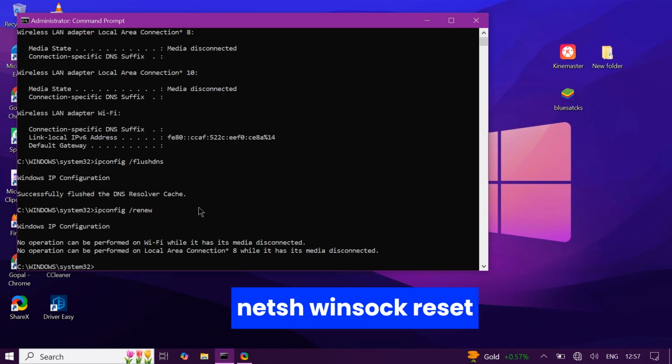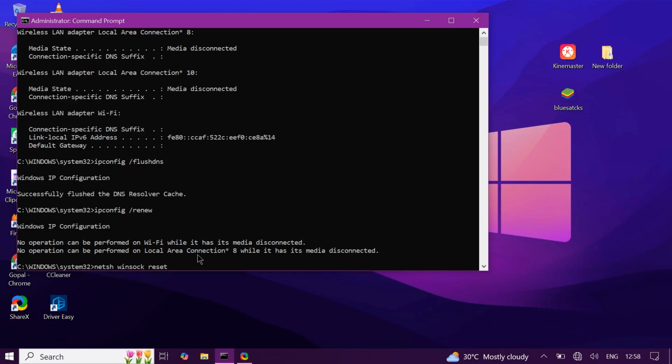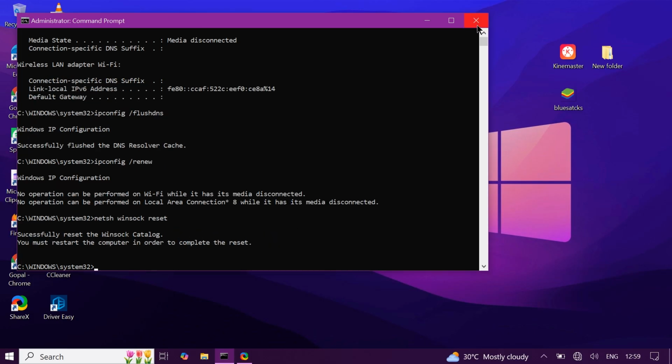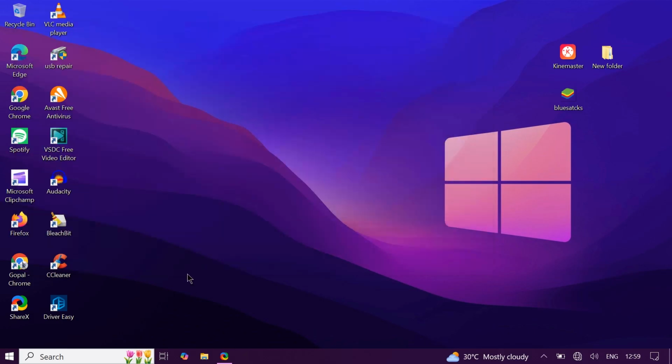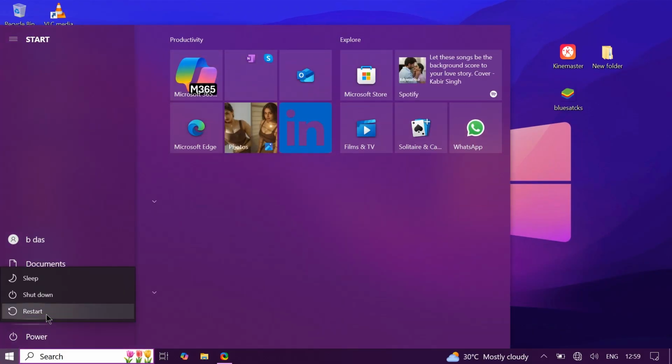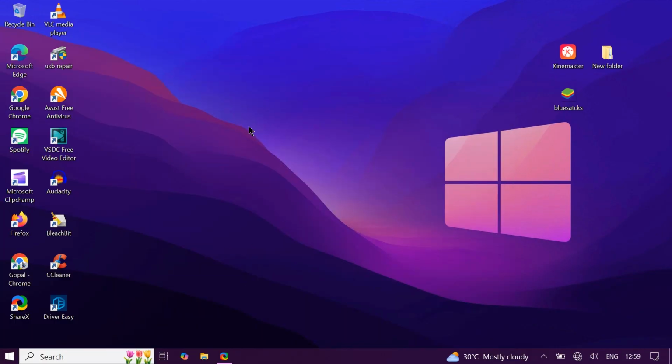here netsh winsock reset and then press enter on your keyboard. And now close this window and restart your PC or laptop and just click start, and here you can see the restart button. I hope your problem is resolved.